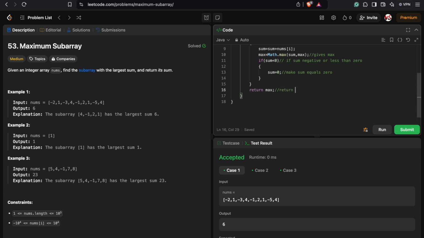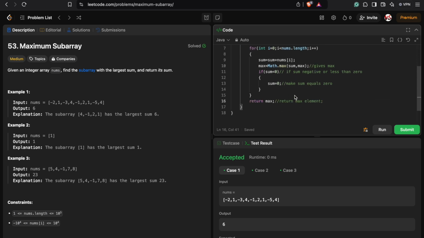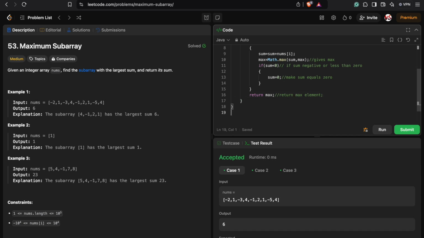So this code is the optimized code, which has O of n complexity, because here we are using a single for loop. So it gives the time complexity O of n. This is the best and optimized code for this maximum subarray problem, Leetcode number 53.